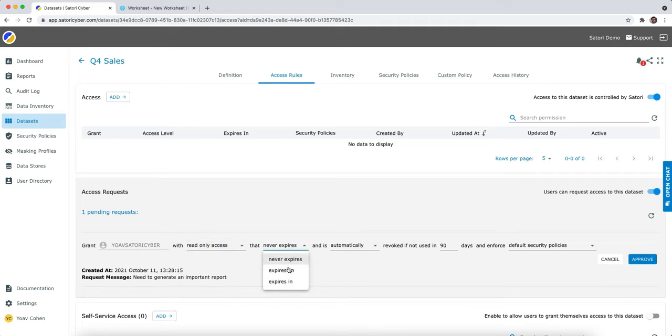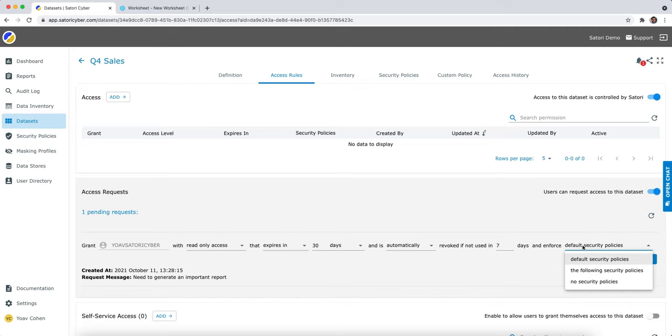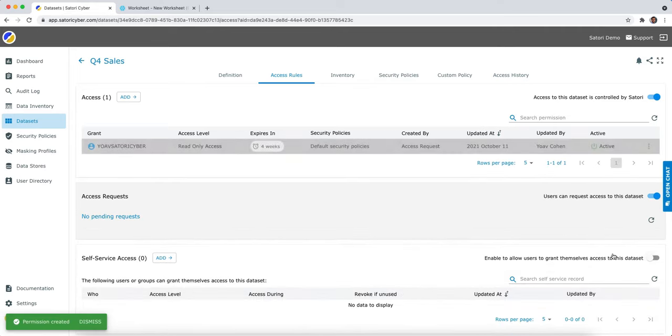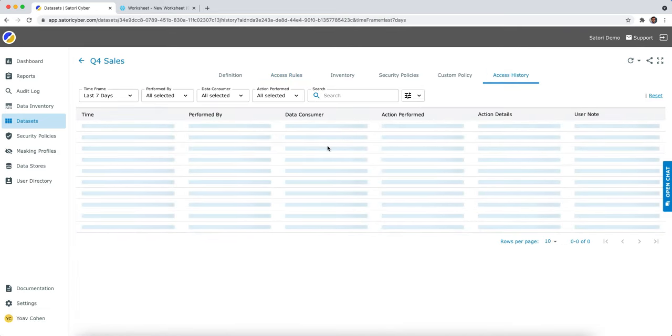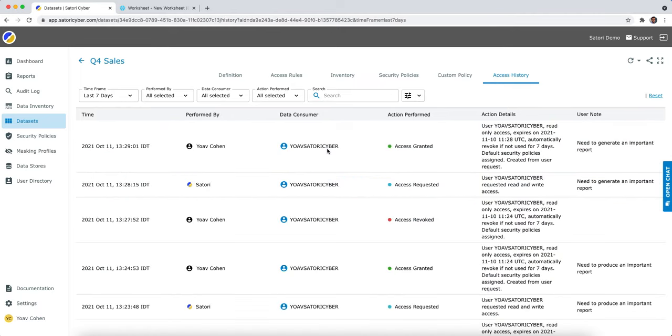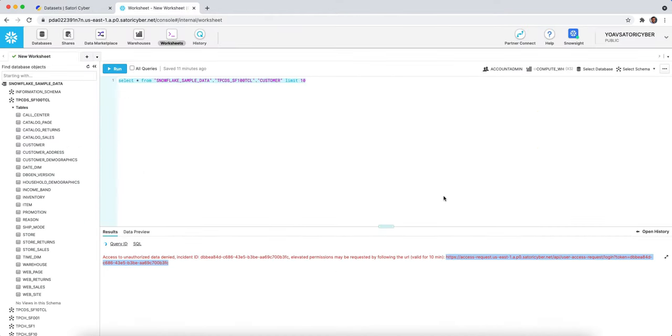Satori accelerates the process to get access to data, managing the entire lifecycle of the access, including setting an expiration period, automatically revoking the access if unused, and enforcing dynamic masking for users who are not authorized to access sensitive data. Every change in permissions is audited in the Access History tab to address compliance needs. Once the access is approved, the user can query the data immediately.